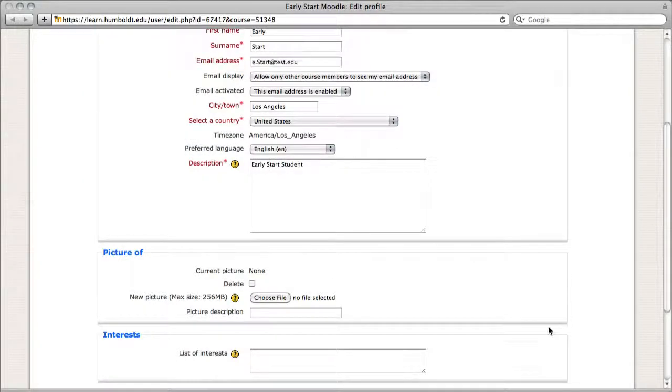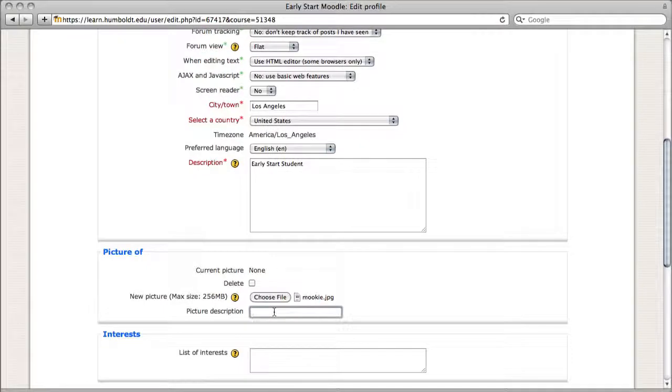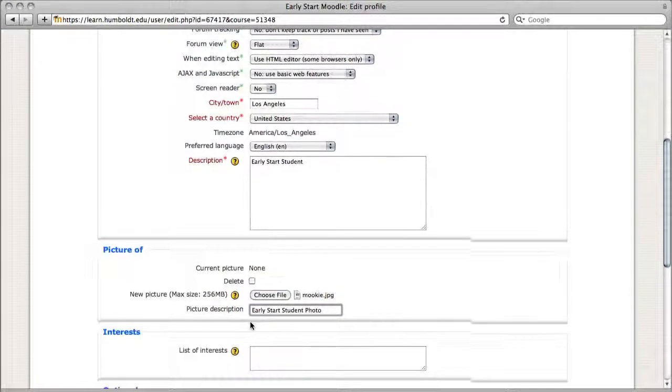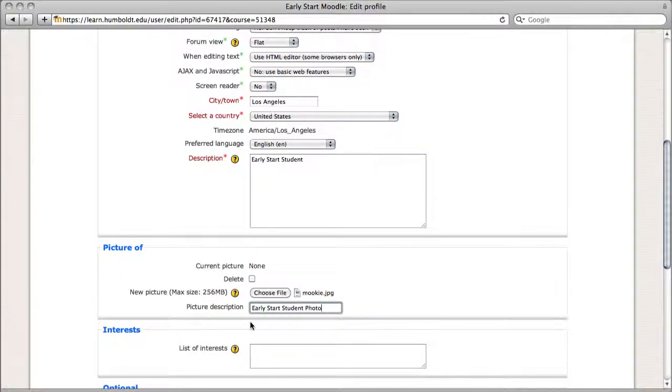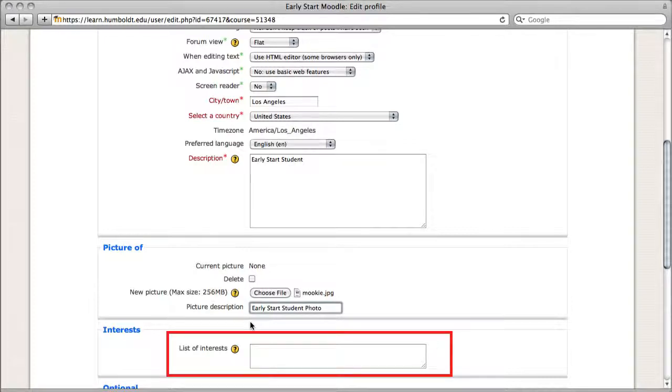It'll appear in the item area, and right under where the path to your picture shows, you're going to see picture description, and you might want to type in something simple like photo of Early Start Student. We are an ATI compliant campus. That means if someone's using an adaptive device, this explains what that blank on the page is. It is required, so please type in usually just picture of your name. List of interests, up to you.